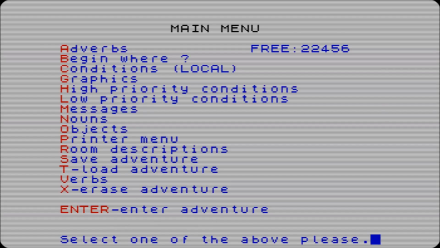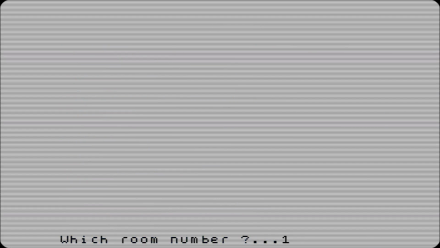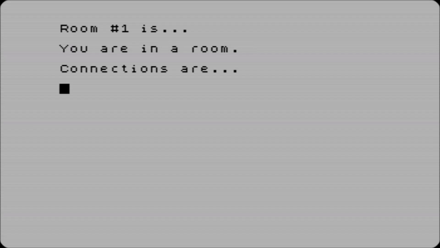So first thing to do, press R for room descriptions. We want room number 1, and we'll just say you are in a room. Really super duper, but we're not here to create a mega adventure, just an adventure. Connections are if you want an exit, north, south, east, west, that sort of thing. And it's going to be a locked room, so I'm going to say no connections at all.